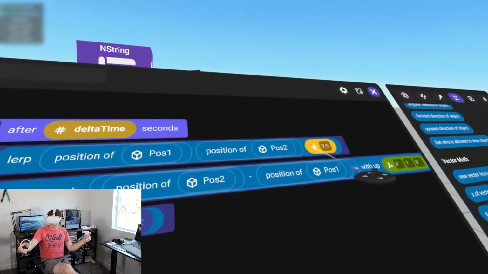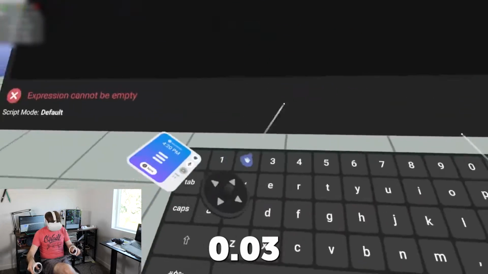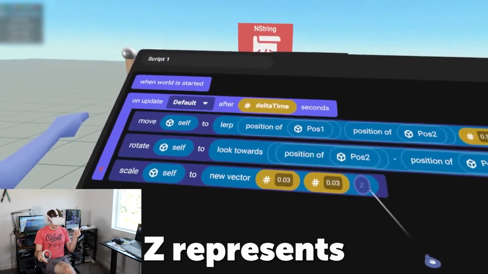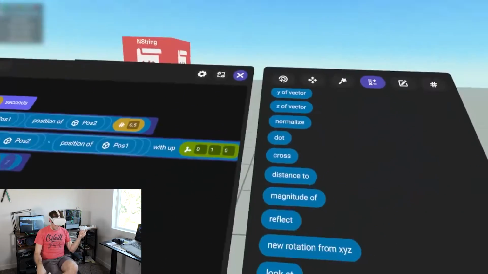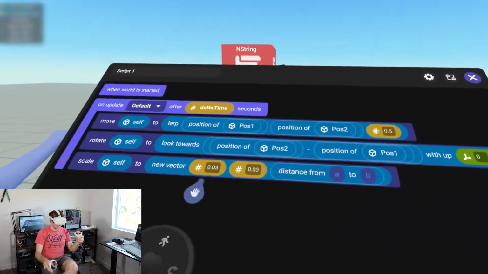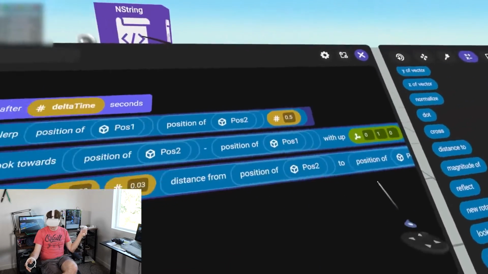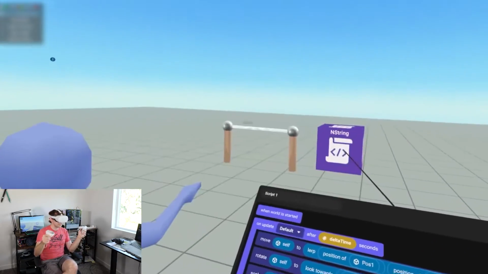And we just learned that it's 0.03 in the X and the Y. So if we type in 0.03, we can just duplicate that into here. And then Z represents the distance between point A and point B, or position 1 and position 2. And we can get the distance by using distance too. So we'll go ahead and drag that into the Z. And then all we need to do is drag position 2 and position 1. Order doesn't matter here. And now that's calculated the distance. So if I hit play, this should scale between the two.